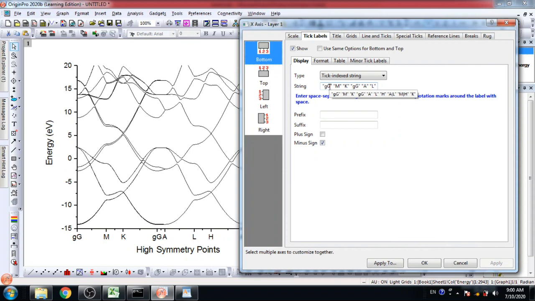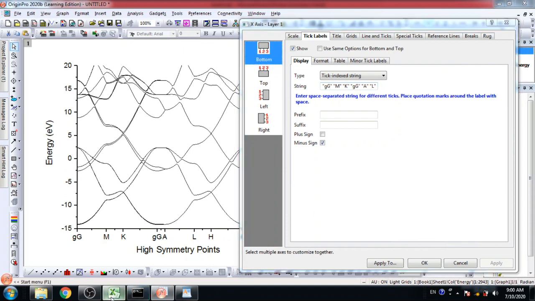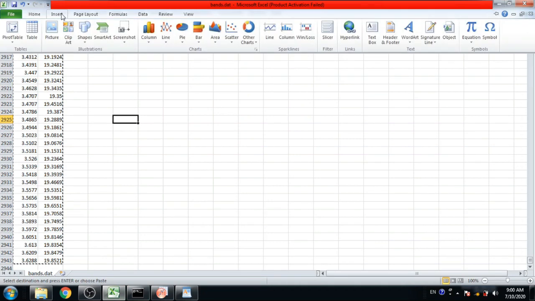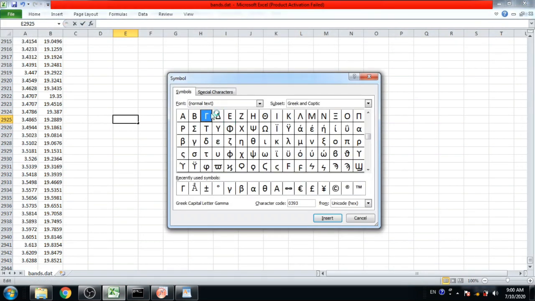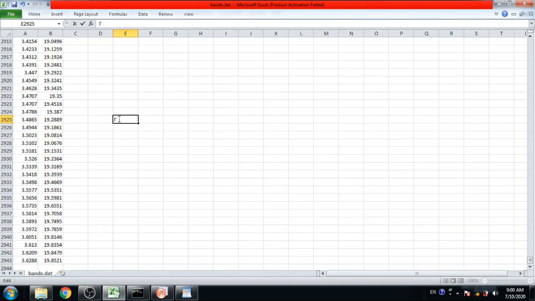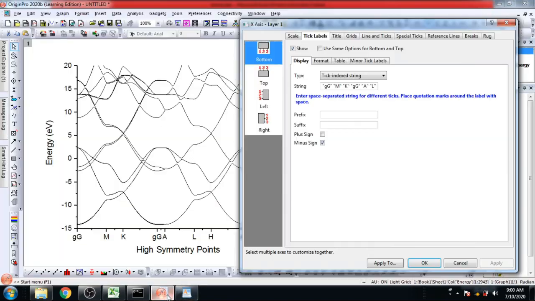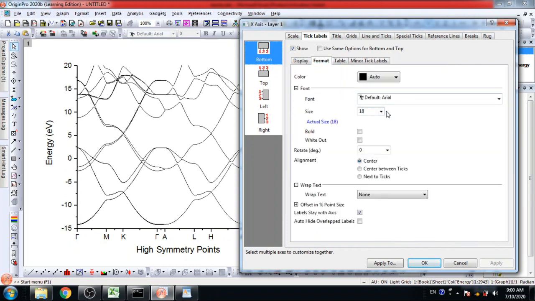If you want to change this gamma into a symbol, then go to the Excel file, Insert, Symbol, gamma, then Insert, close. Copy this gamma point and paste it into our Origin, change to gamma and change to gamma, apply. Now here is a gamma point. If you want to change the size, then you can change it from here. Suppose I change the size of the font.